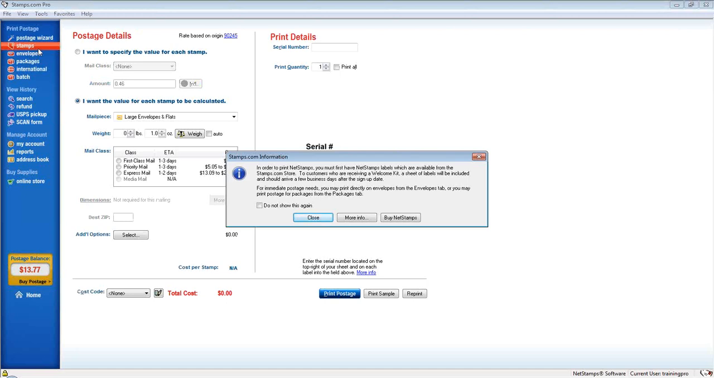New users should receive a pop-up warning upon opening the Stamps section. This warning just lets us know that we cannot use plain paper to print out NetStamps. NetStamps are unique in this way, as they must be printed onto NetStamp label sheets. All of our new customers do receive a few NetStamp sheets for free in their welcome kit, so if you just recently signed up, keep an eye out for a big blue envelope from Stamps.com.